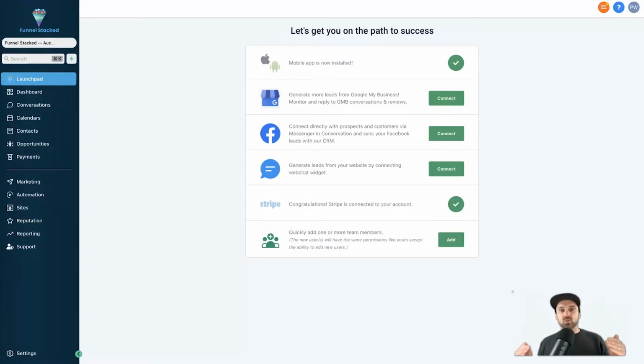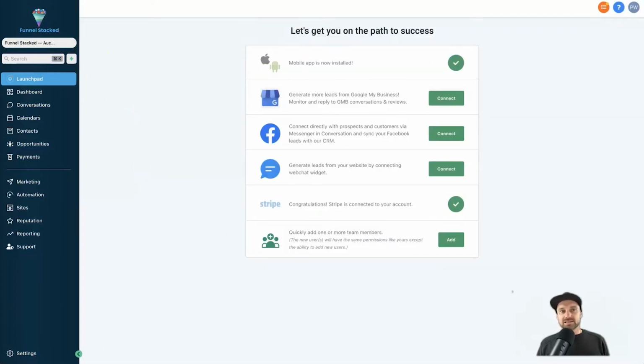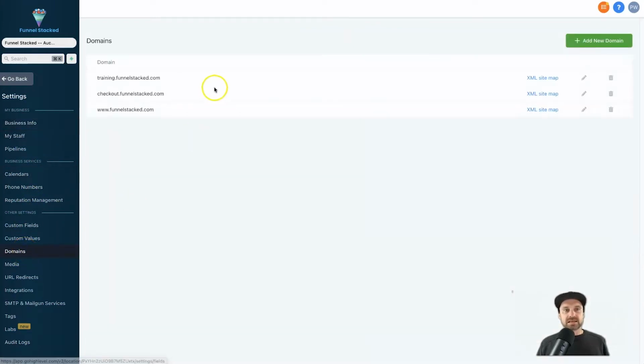Okay, so first of all, what we need to do is first log into GoHighLevel. You want to then come down to your client account that you're wanting to add the domain into. This is a demo account that I created for training purposes. And what you want to do is go right down to the bottom and go to settings. Now, once you log into settings, what you want to do is scroll down to domains, click on domains, and inside here is where all of your domains and subdomains are going to be listed.